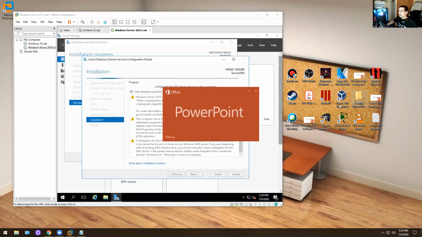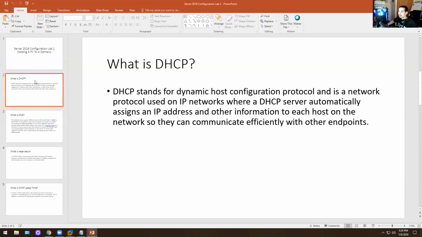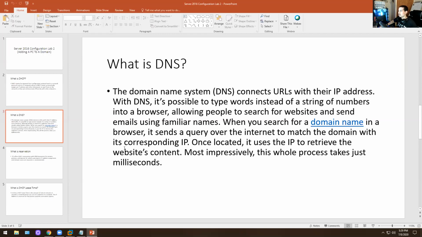And I have it right over here. So while we wait for that to install, I'll show you. DHCP is Dynamic Host Configuration Protocol, and is a network protocol used for IP networks where the DHCP server automatically assigns an IP address and other information to each host on the network so that it can communicate effectively with other endpoints. Then you have your DNS. DNS connects with URL IP addresses. It's possible to type words instead of strings of letters, like a domain name, if that makes sense. Remember I went over this just now a few seconds ago?